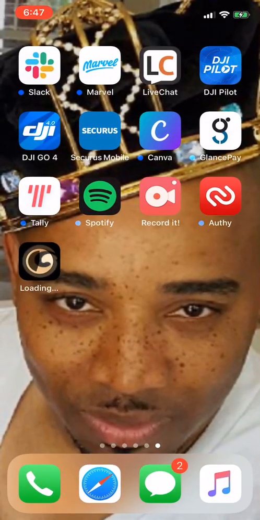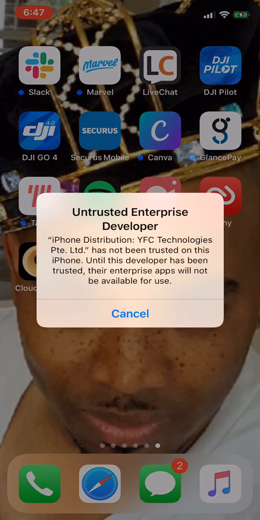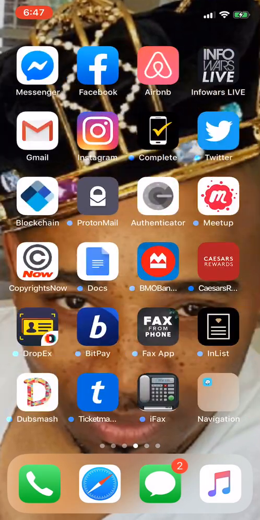Okay. As you see now on the screen, you see it's installing right there. Okay, we're going to click that. And what's going to happen is you see this is not a trusted application right now. So that's okay. So we click cancel. Go back to the main screen.